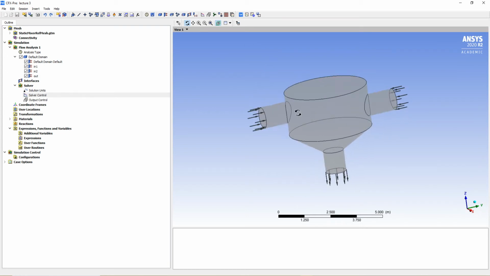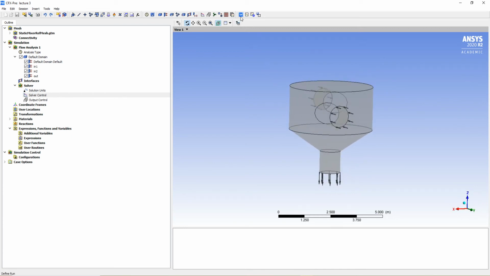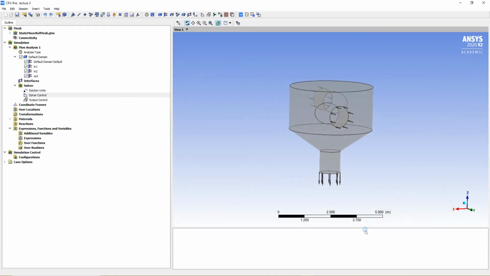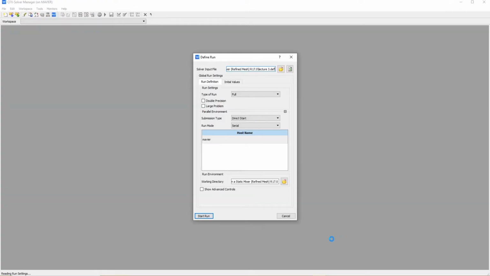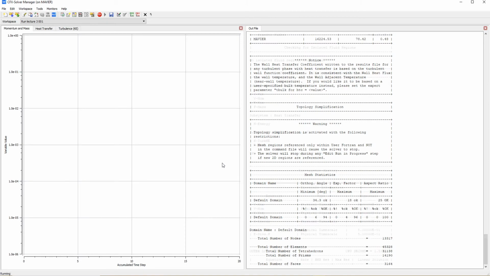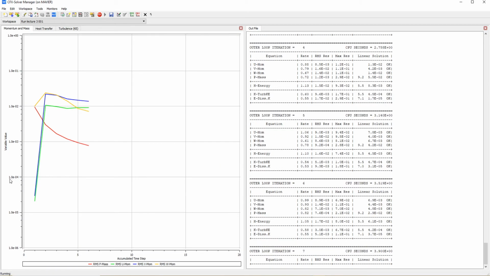So we saved our simulation, now we're gonna run it. So click here, define run. I'm gonna leave it lecture 3, and I'm not gonna change this, so I'm gonna save. And now we have it open here, our define run, our solver manager, basically. So here we're not gonna change anything. What we're gonna do is run our simulation here.